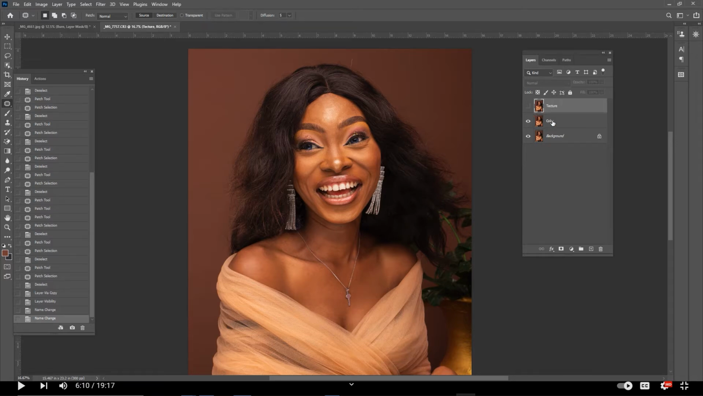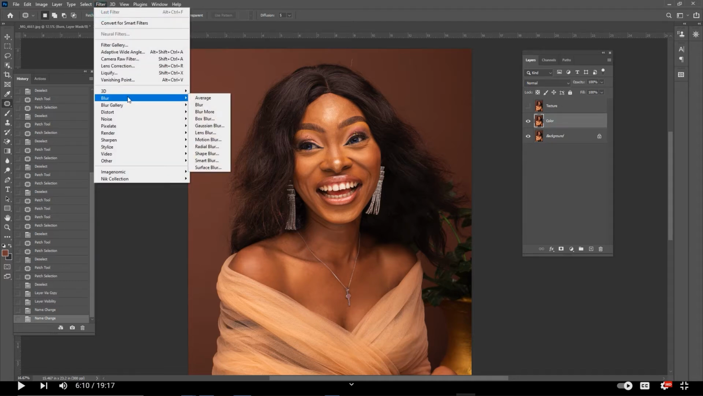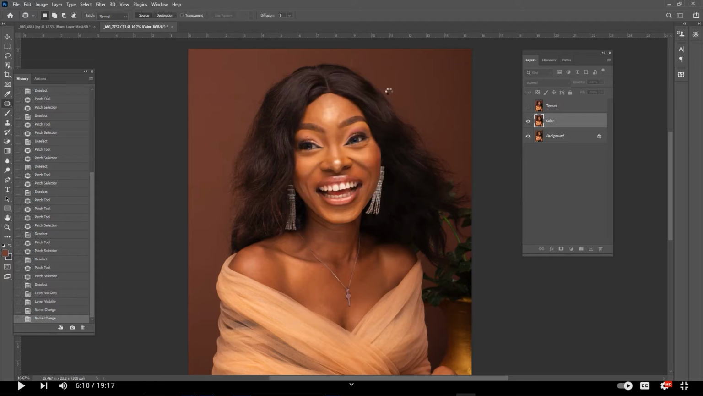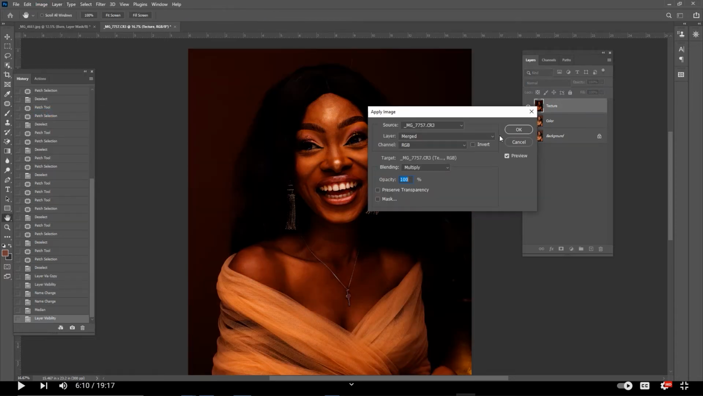So I'm going to go to my color layer, go to filter, go to noise. I'm going to use the median. It's quite good. I'm going to use a radius of 5. 5 is fine. So I'm going to go to my texture layer, go to image, apply image. I'm sure you know the process.